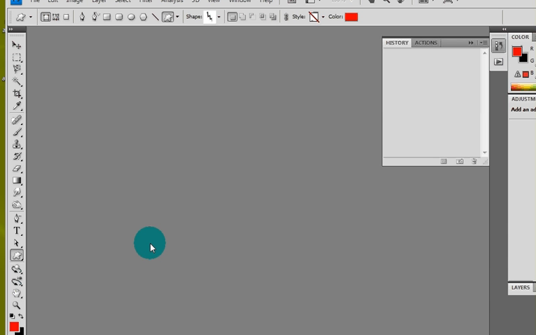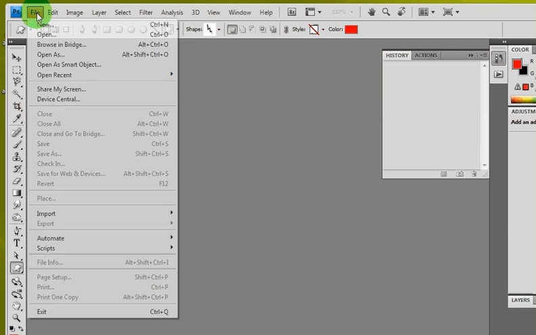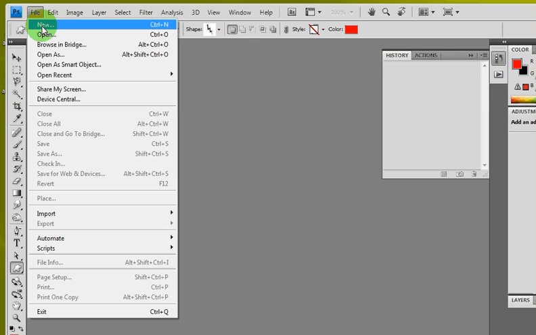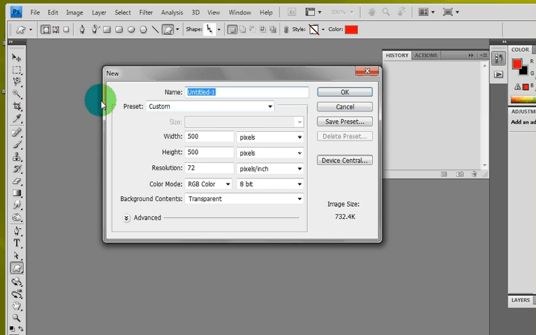So let's start off. We're going to go up here to File, and we're going to go down to New and create a new document. We're going to call it Valentines Wallpaper. So you can put this on your desktop later if you like. And let's make a good size, 1280 by 1024 pixels. So both of these should say pixels on your screen.